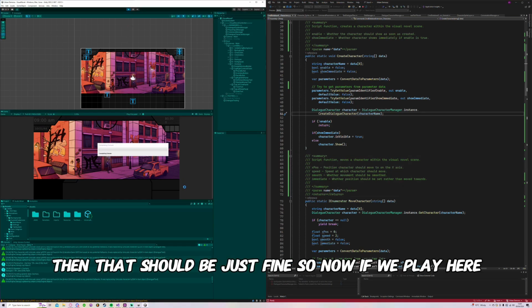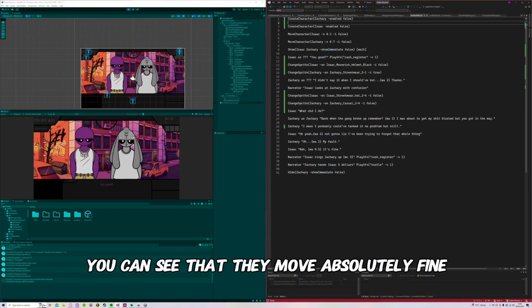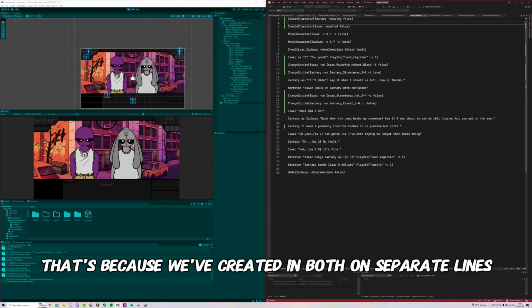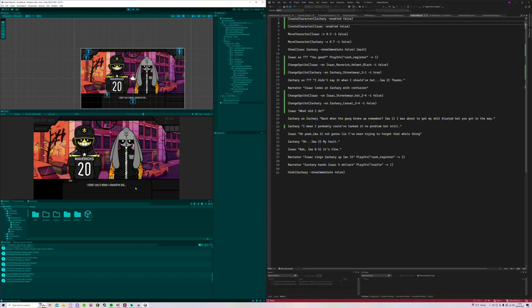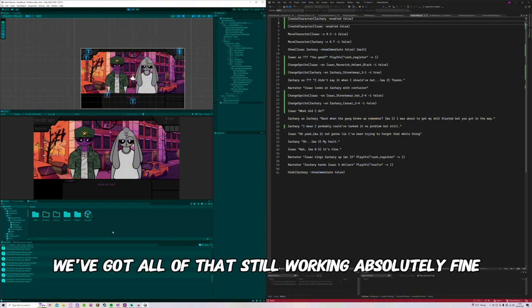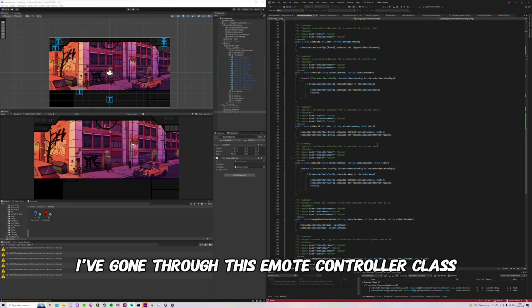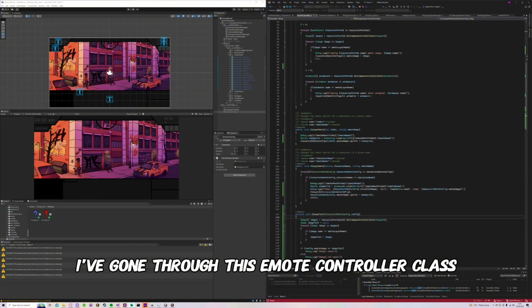So now if we hit play here, I go up to here, this test file, you can see that they move absolutely fine. And that's because we've created them both on separate lines. And we've got all of that still working. Absolutely fine.